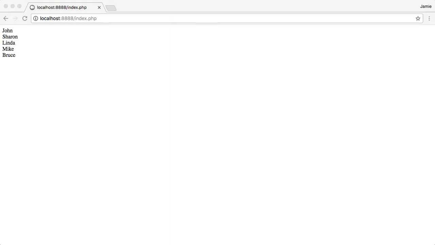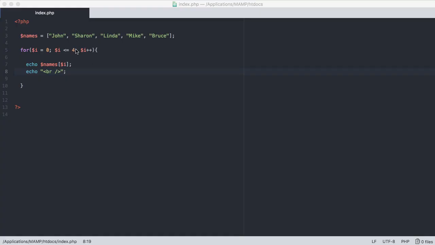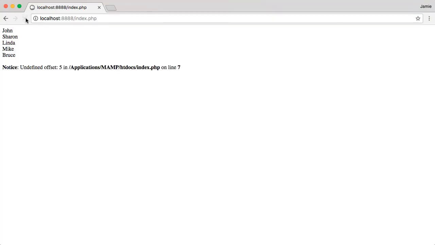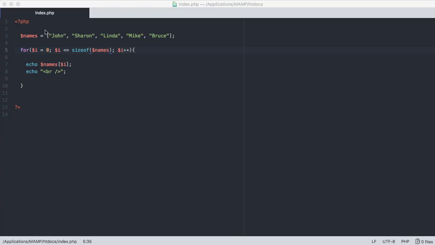There is a function that you can use with an array called the sizeof function. So let's say we had an array that had like 127 values, but we didn't want to count all of those values. We could use what's called the sizeof function. So we could say sizeof, and we could put our array in here, names, and then we're just going to save this and refresh. And you'll notice that we get our names, but we also get an error here, and this is because the sizeof function tells us how many indexes or indices are within the array.